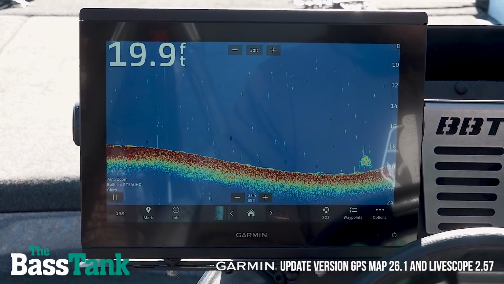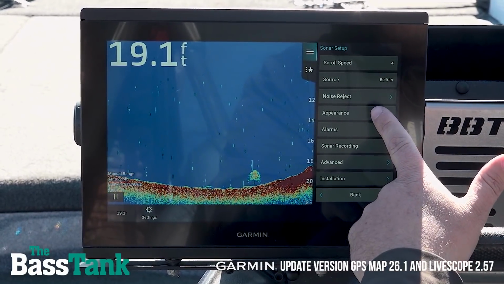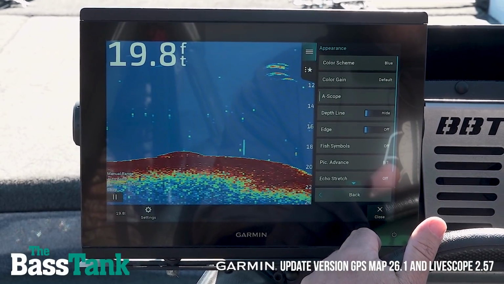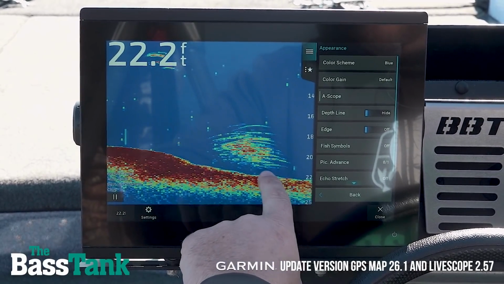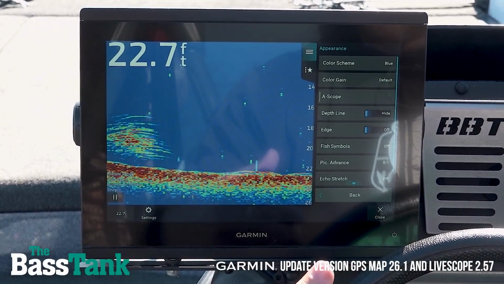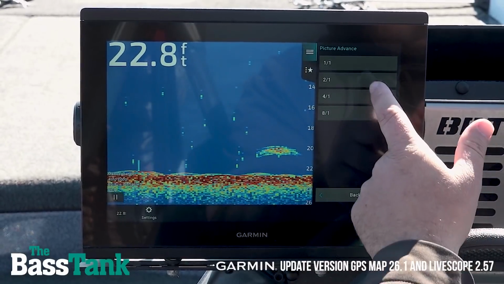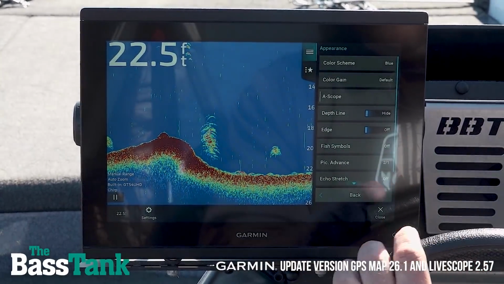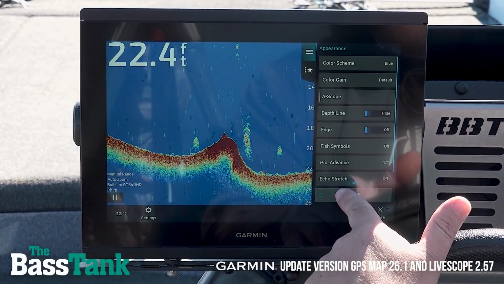Now you can see the boat's idling along. Sonar setup, I got my appearance, my pick advance. You can see how it's kind of jumpy. It's because it's trying to run this across. The ping speed's the same, but it's making it jump. I'm more pixelated. This is the picture advance. So I think the area that you're going to use the most is probably 2:1 or 1:1.